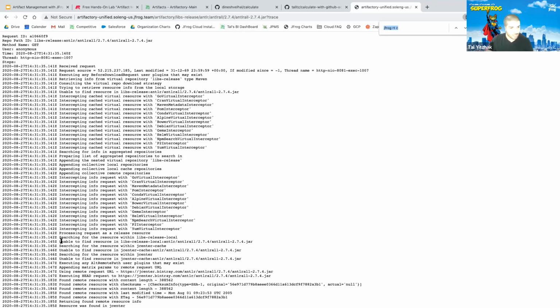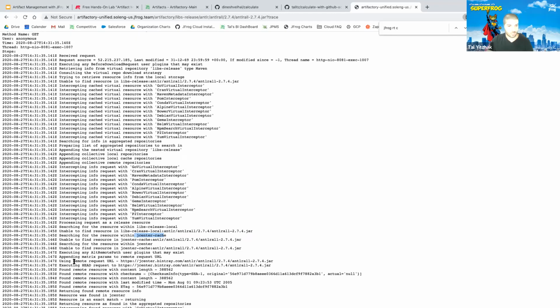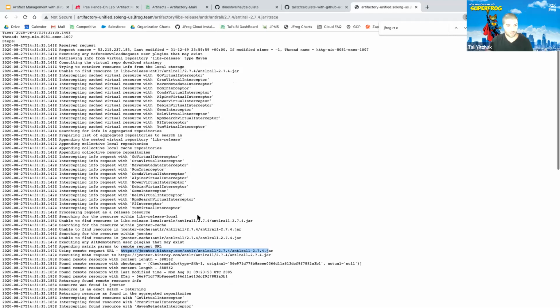So we can see that it was unable to find it on libs release local, okay? And it is searching for this binary in the JCenter cache, and it was unable to find it on the cache as well. Like we said, it's going to the local repository, then to the cache, and if it's not in the cache, it should bring it from the outside world. And actually, it's using this remote request URL to bring it from JCenter, and this is a great example of artifact resolution in this virtual repository use case.